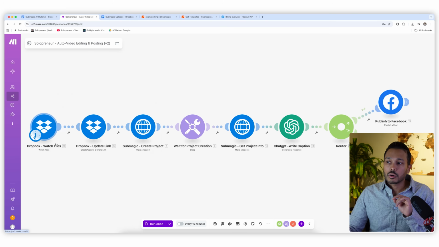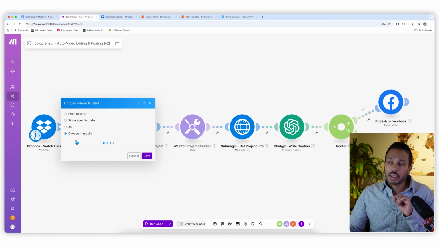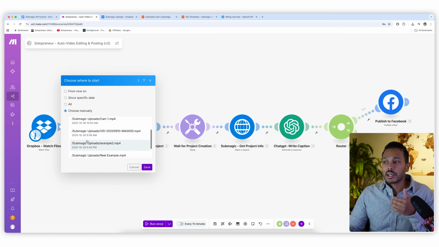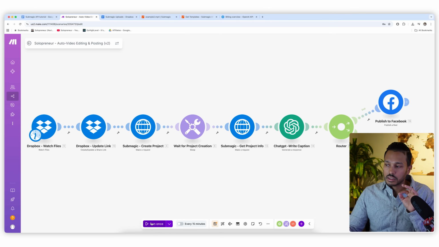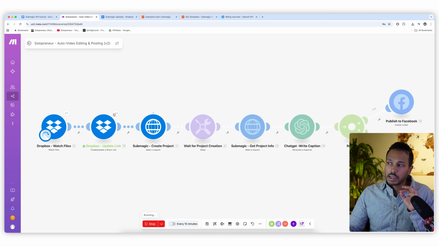And now to test this for the first time, you're going to right click here, choose where to start, choose manually, and then choose the file you just uploaded as the example. So let's choose this one for me. And then you hit run once. And so it went and grabbed the file, it updated the link, and now it started to create the project. It put out the request.